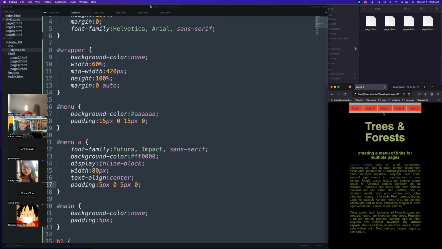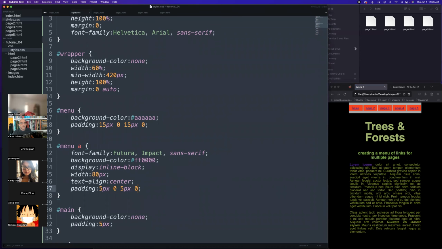I also want to get rid of that background color for the menu, the gray. So I'm going to put for the menu here, to get rid of that gray, I put none there. Okay.